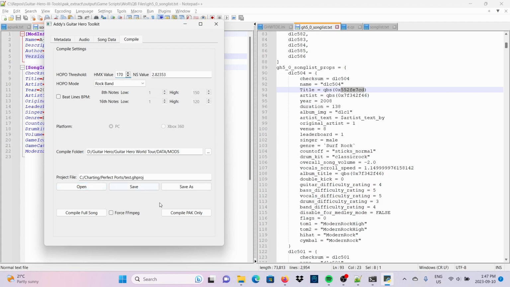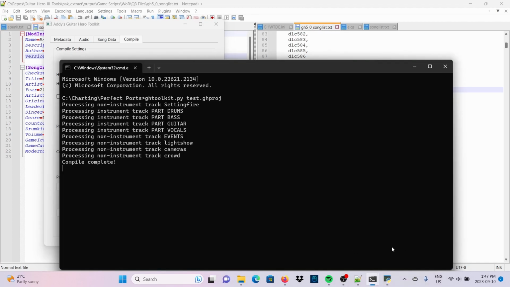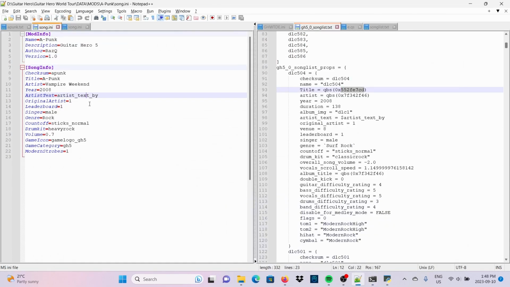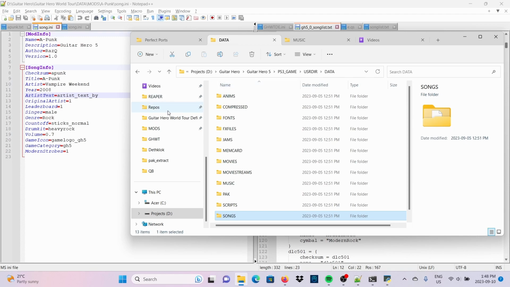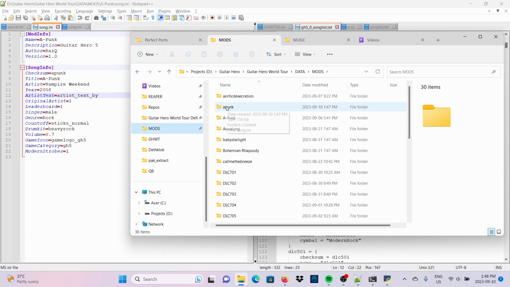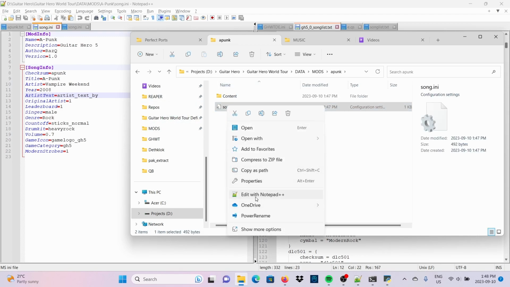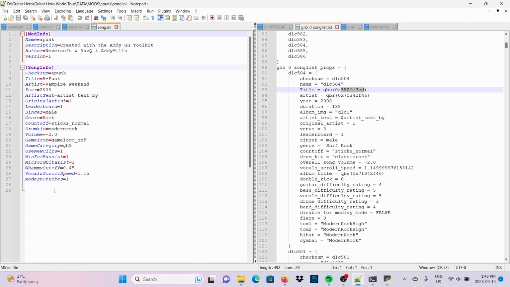And then you'll want to compile the pack only. Now this creates a test file. As you can see, it says complete. It won't override; it'll save a new version of the song in your mods folder. So in this case, A-Punk. And if I open this folder, you can see it has the added categories in the song info section of the INI file.